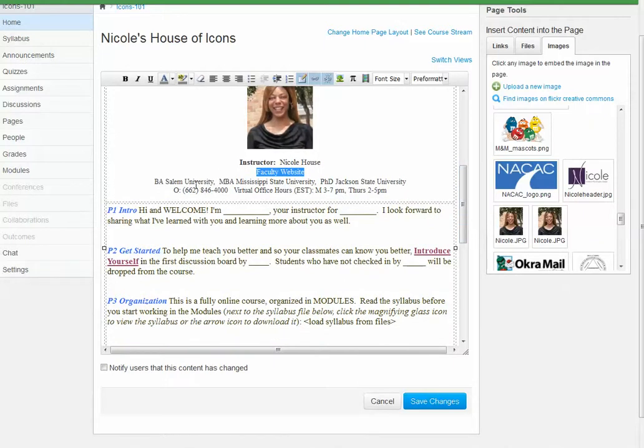Just beneath your faculty website, you'll have the option to type over your educational background in terms of where your degrees were earned or what they were. As you can see, I'm just highlighting and typing over. Or you can simply highlight and paste.